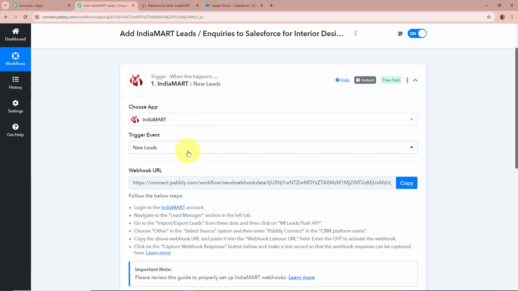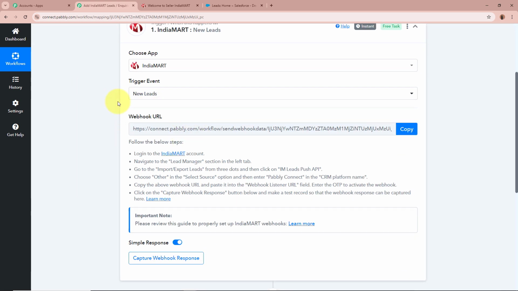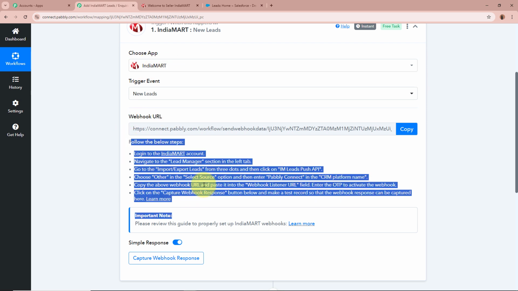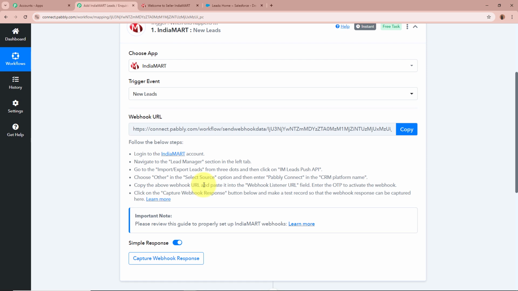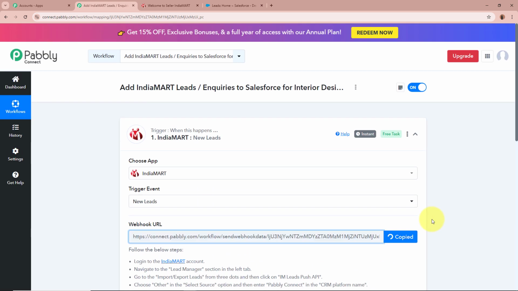After selecting the trigger application and the event, you can see that Pabbly Connect has provided us with the webhook URL. Using this unique webhook URL, we are going to build the connection between IndiaMART and Pabbly Connect by following the steps given here below in the help desk. So firstly, I'm going to copy this URL from here.